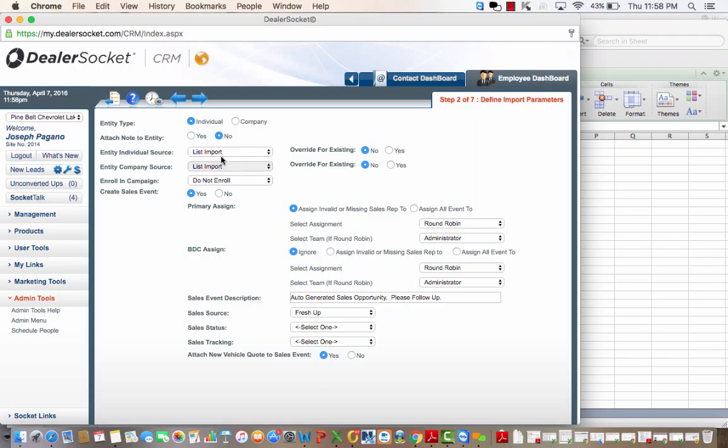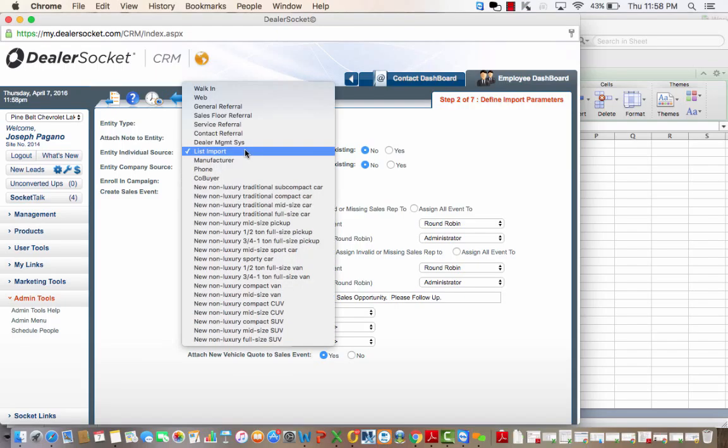The individual source, I'm going to leave this as list import, and entity company source, I'm also going to leave it list import. Now you can change these to whatever you want. So if you want to put it as a manufacturer, or if you want to use this as a tracking code in some way, you can. Just keep in mind this is going to change it on the actual entity ID number. And we are using that entity ID number to track purchase predictors. So it's important that we probably just leave this alone.